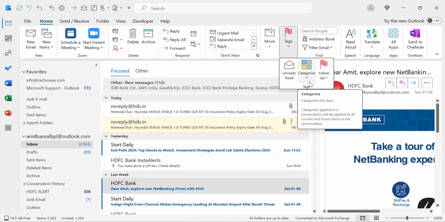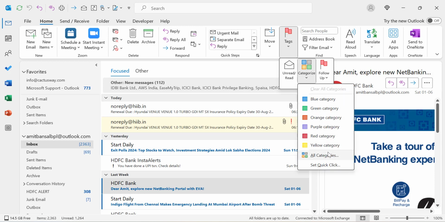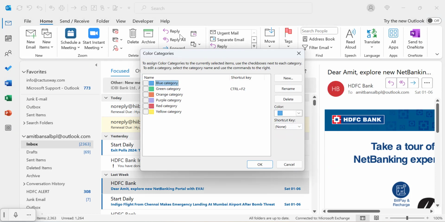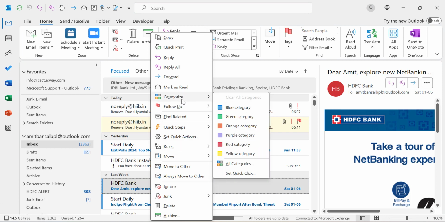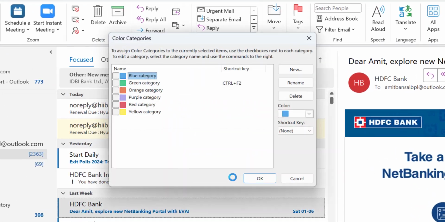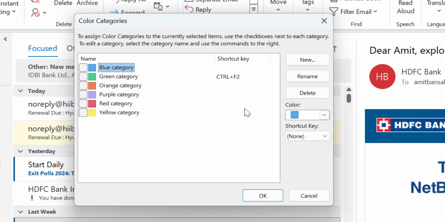So let's start with Categorize. First, click on Categorize. Now you have to click All Categories. Now this Color Category dialog box appears. You can also use your mouse right button, click on it, and you will see this Categorize option over here also. Click on All Categories. Now here, first you need to assign a color to pin an email. So I prefer this orange color. Now I simply select this. Now instead of keeping the name as orange category, I simply rename it. Click on Rename, type Pin Email. So that way you have categorized the orange color as a pin email.